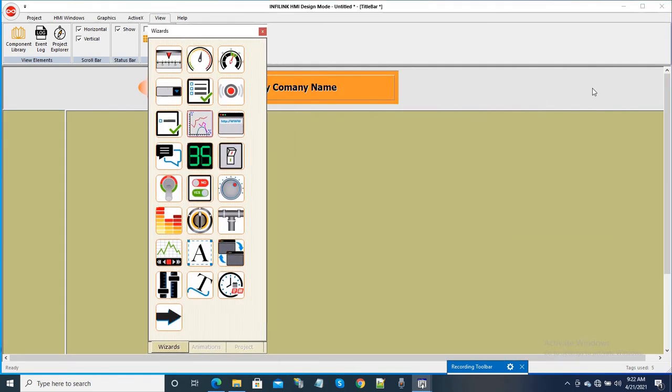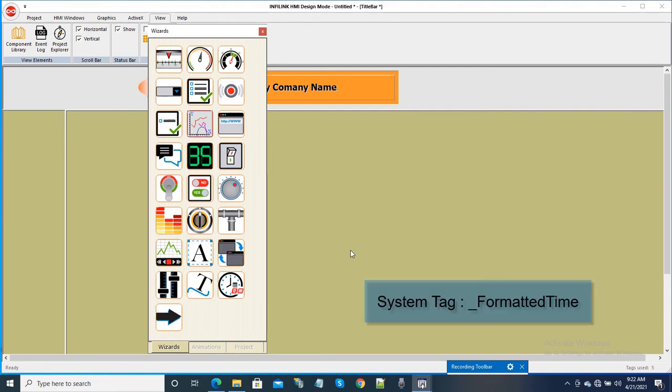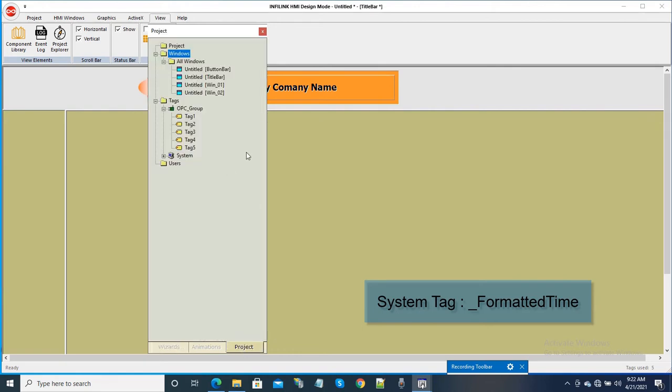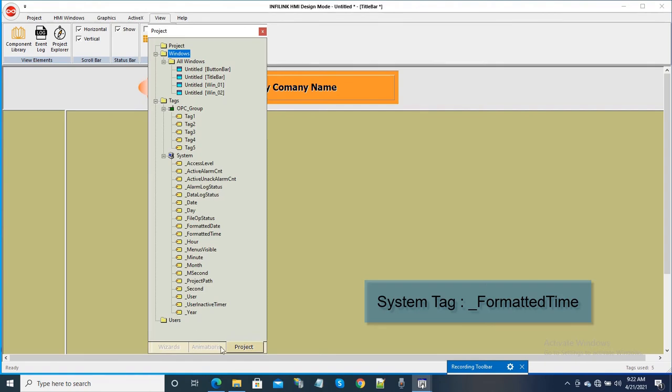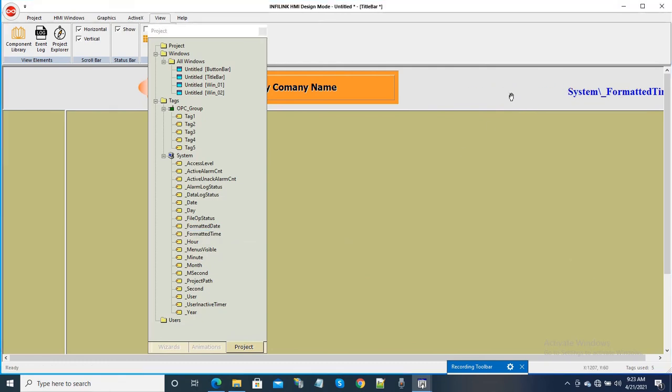I want to put the time display here. There is a tag which is formatted time, and that tag will tell me the time whenever the Infilink project is running. So to show that value, I'm just opening the project explorer's project tab, and this is the formatted time tag. I want to use that tag. I click on this tag, drag and drop that here. So I see my text object is set, which will display the time here in the correct format.